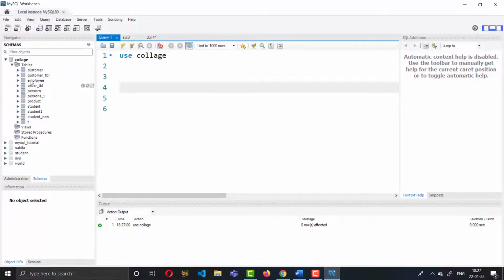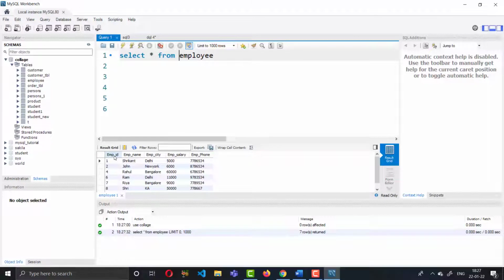In the college database I have created a number of tables. If you are following my videos, you will not get any issue while choosing the database. So you have selected the database. Now I will use one existing table. I have already created one table, that is the employee table. Select star from, provide your table name, and run. If you see, this is the structure: employee ID, employee name, employee city, employee salary, employee phone, and these are the rows available in the employee table.